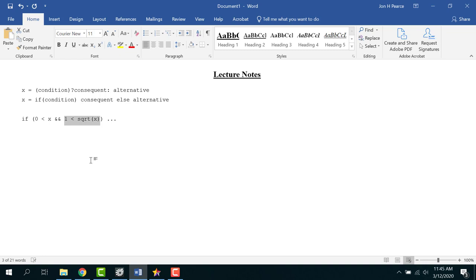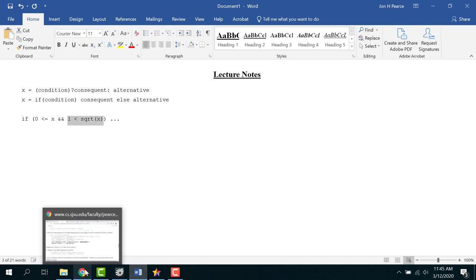If x isn't a positive, or I should probably say non-negative, isn't a non-negative number. So short circuit says, well, if you find out that this guy's false, then just stop right there and return false. Don't bother to go on and do this, which is great. You know, I don't want to take the square root of a negative number.